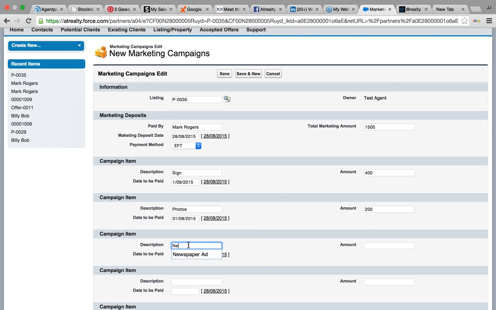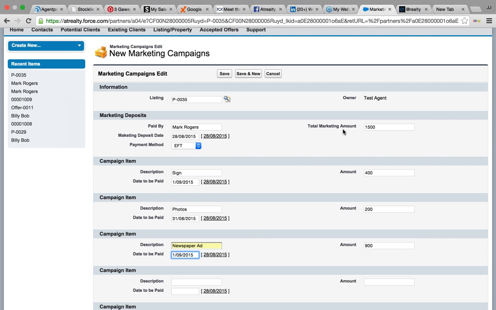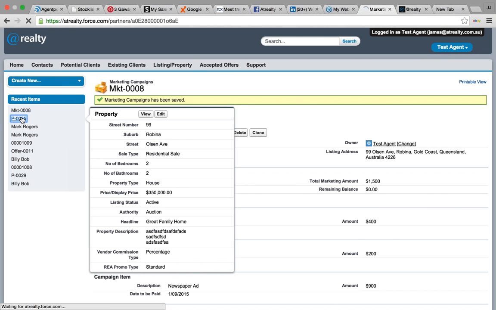And then there's going to be a newspaper ad, which we'll say it's 900, and that's going to be due by Tuesday as well. So there's our $1,500 marketing campaign. I can click save, and now I can come back and refer to that anytime.